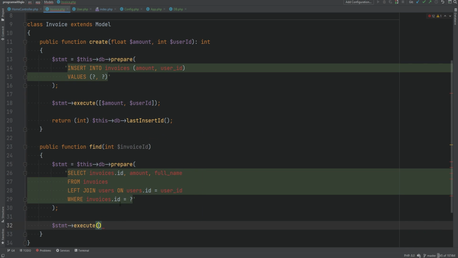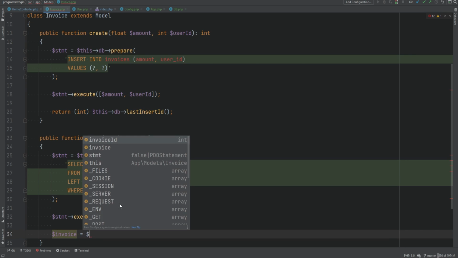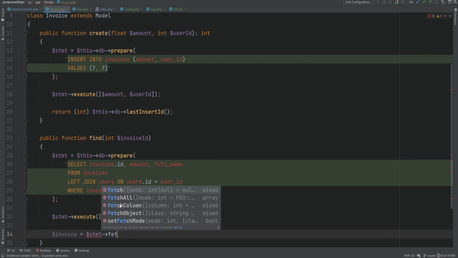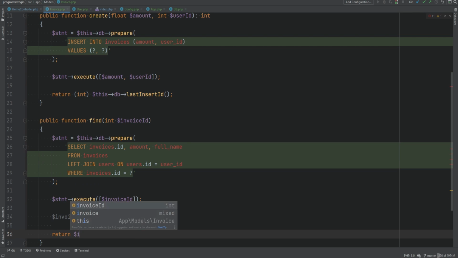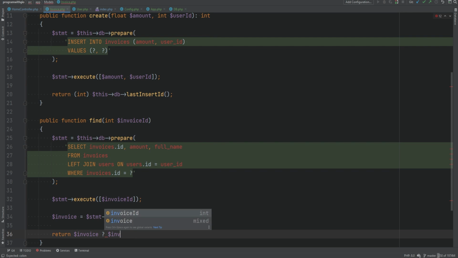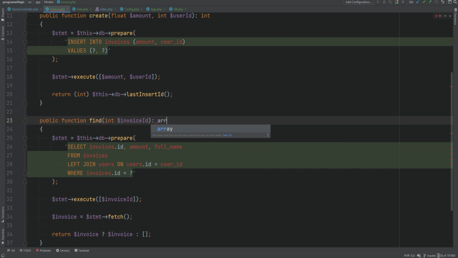Pass in the invoice ID as the parameter. Now we can fetch the invoice using the fetch method, and as you remember, I set the default fetch mode to be fetch assoc, which means that it's going to return an associative array. So then we're going to return the invoice if it's not a false value, otherwise we'll return an empty array. This way we can type hint this to always return an array.